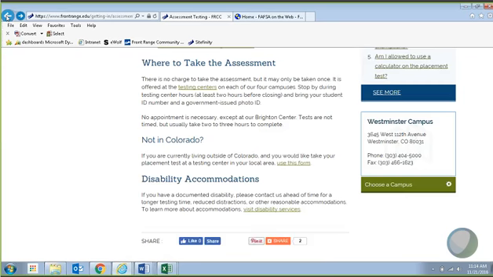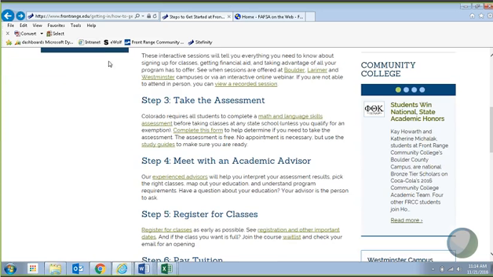Okay, so that is the assessment test. If you need to take the assessment test, please note that you need to do that before meeting with an academic advisor. The academic advisor is going to review your test scores and help interpret those, so it is something that you need to do first.